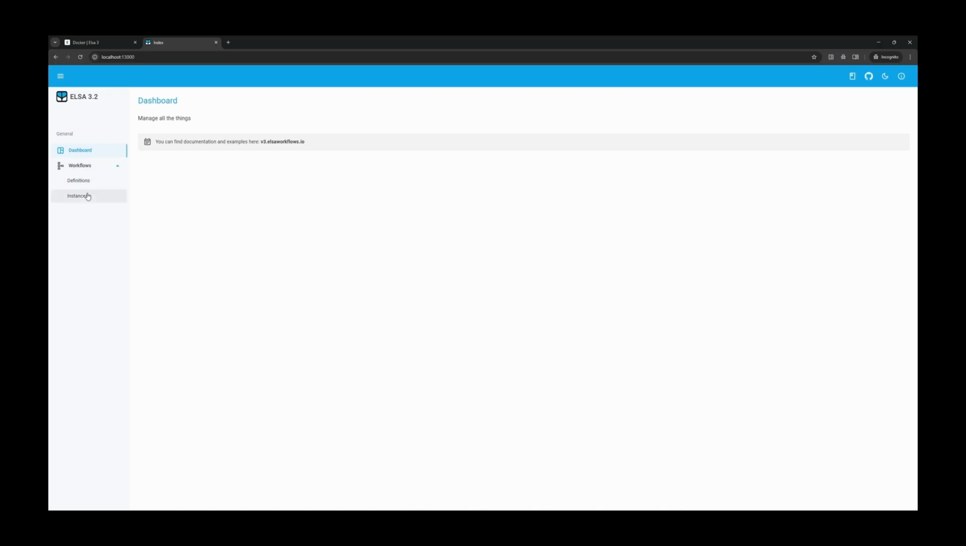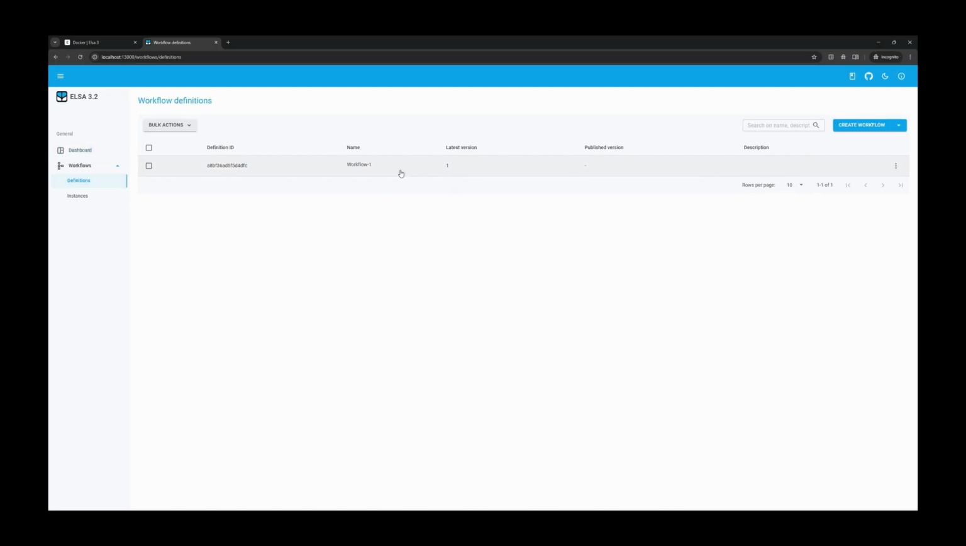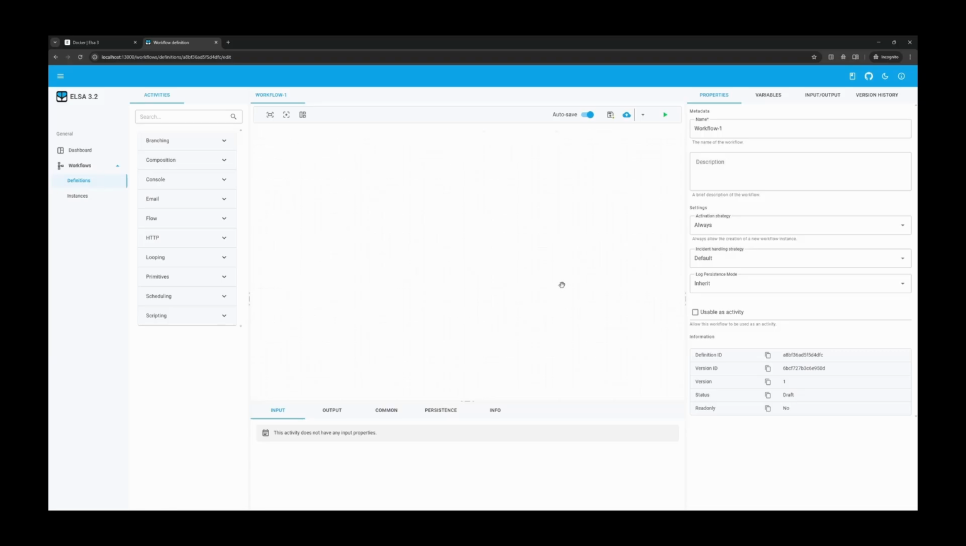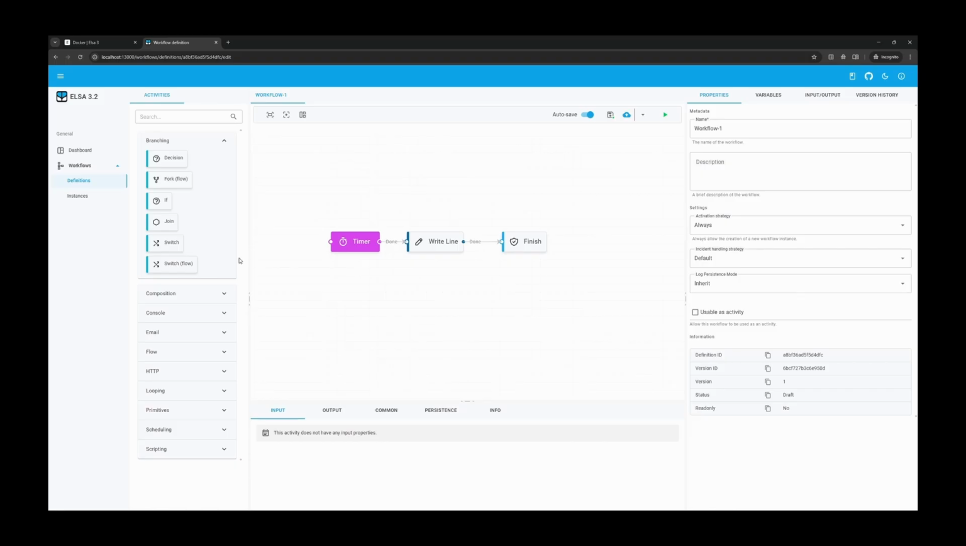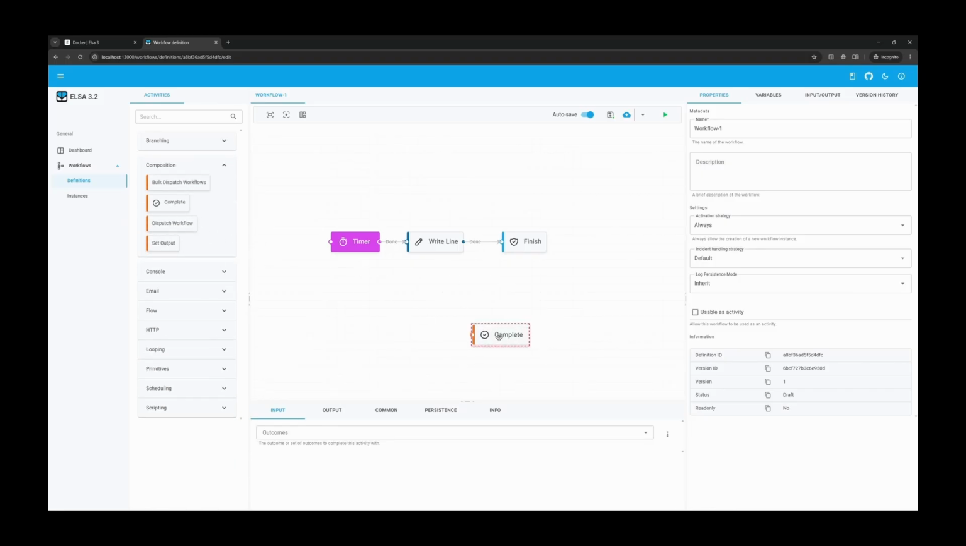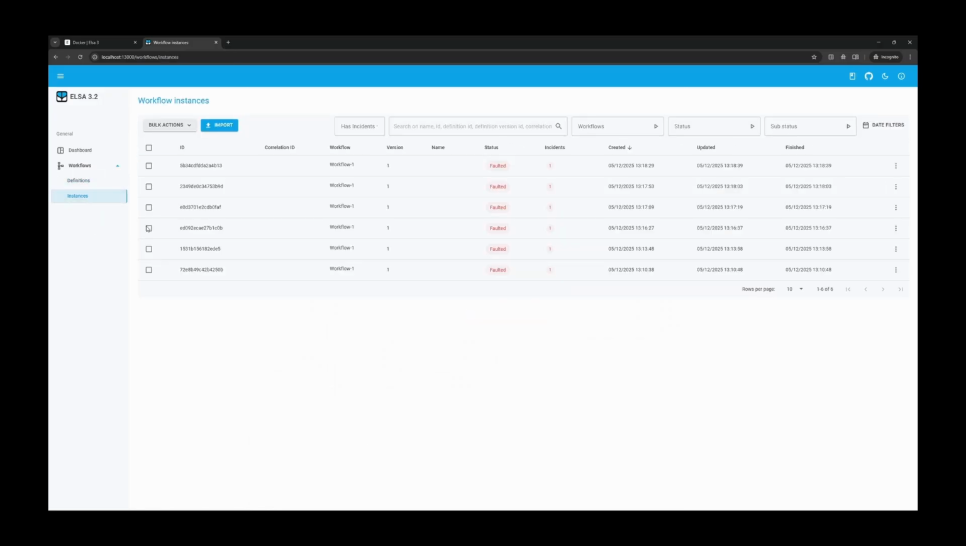In the workflow section, I can create my own definitions, and actually I've created one before. For example, you can see my own workflow design here. You can have multiple activities, drag and drop any activity, add the related links between the activities, and create your own workflow. After you create your workflow, you can run it here, and when you run it, you can see it in the instances. You can see whether they faulted or succeeded, and you can see all the information here.